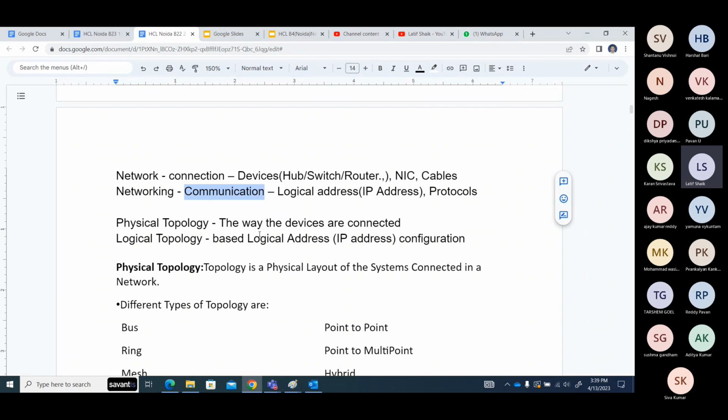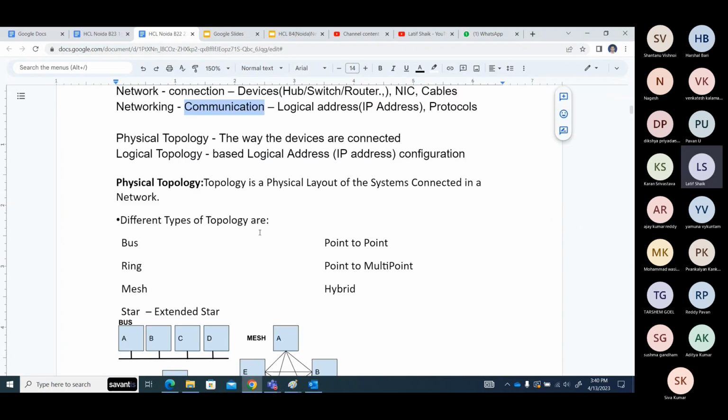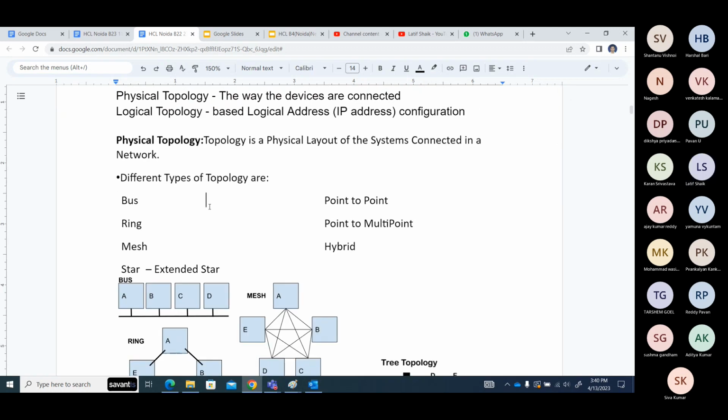First of all, you are connecting devices. The way you are connecting the devices, we call it physical topologies. You have 10 computers and you want to make a connection so they will communicate with each other. You connected them in such a way, and we call that way a topology. So like that, we have different physical topologies.